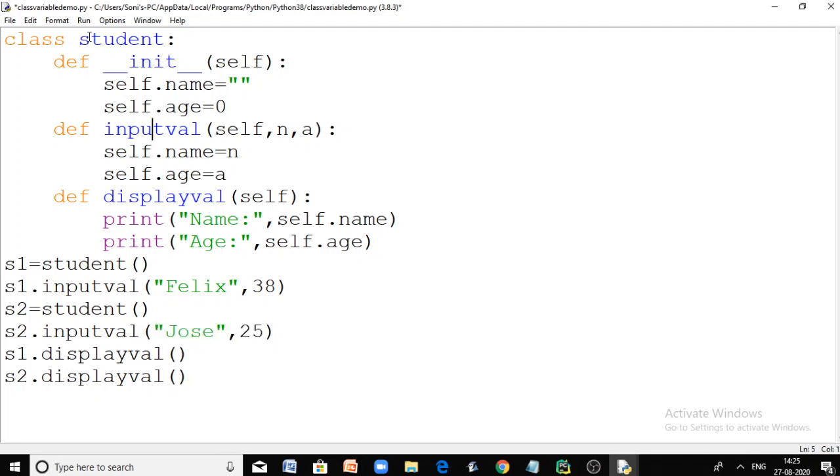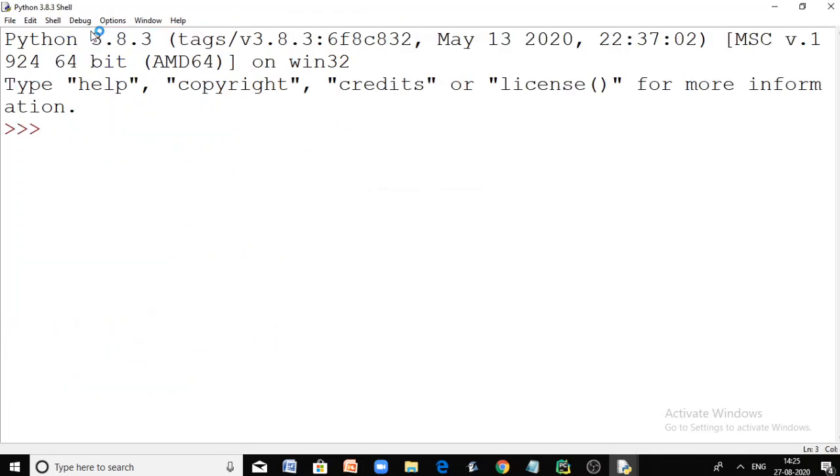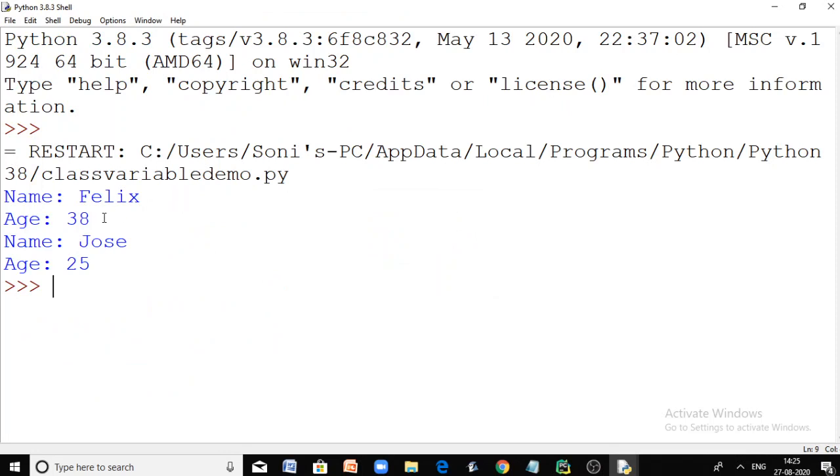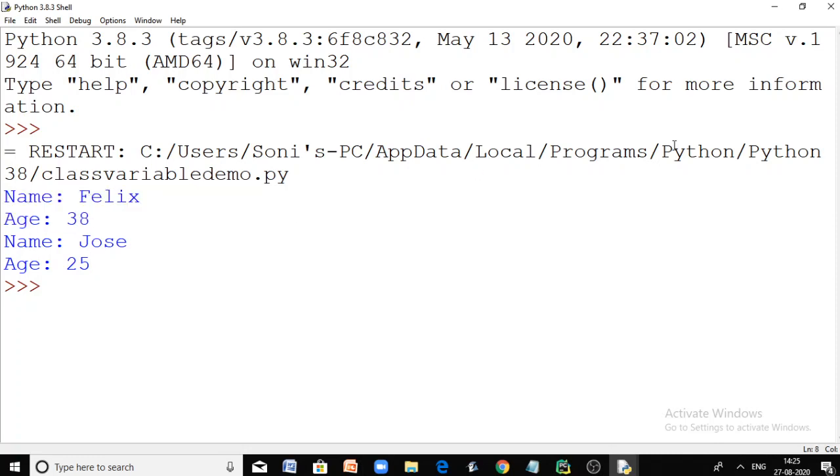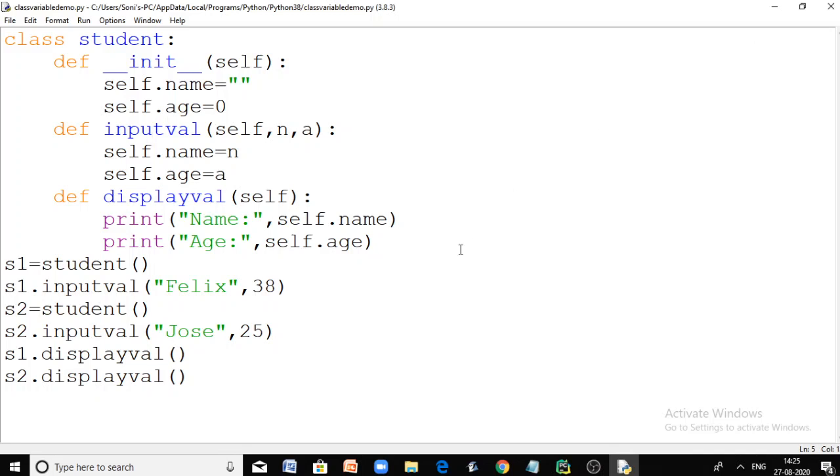Now let us run the program. You see, s1.name was printed with the value Felix, and s1.age is printed with the value 38. Like that, s2.name is printed with the value Joes, and s2.age is printed with the value 25. So for every instance of this class student, that means for s1 and s2, separate copies of name and age are created. So the instance variable copies belong to the particular object. This is what you want to understand about instance variables.